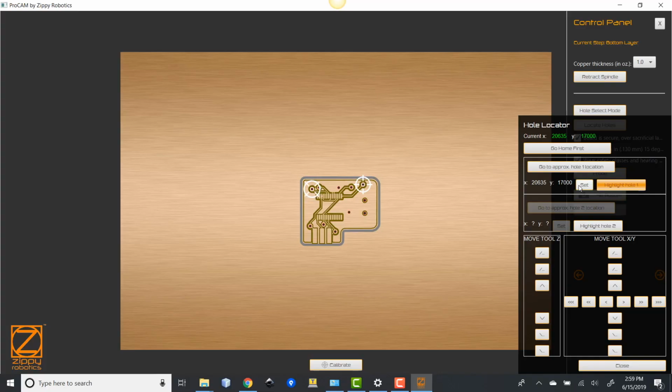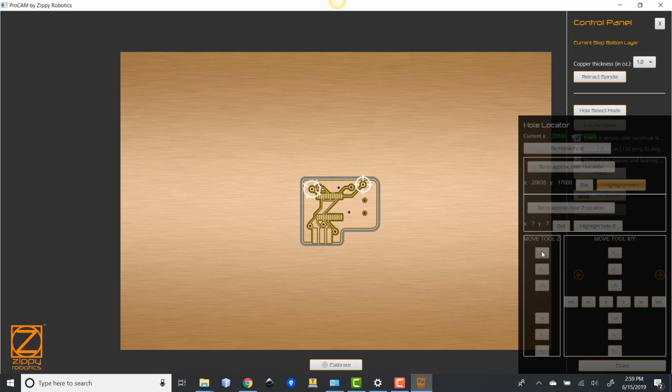So now we want to make sure the bit's all the way in, and it is. It's engaged, the motor's engaged. So we're just going to move the tool up in Z, because the next step is to move to the second hole. So we're going to move it up.